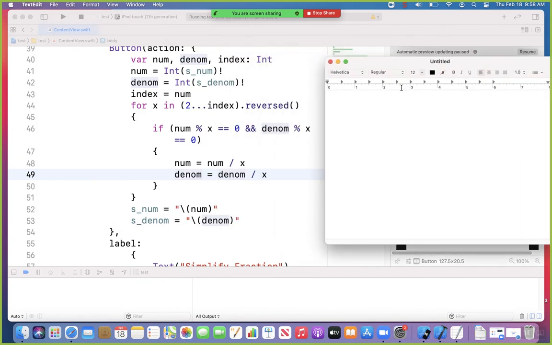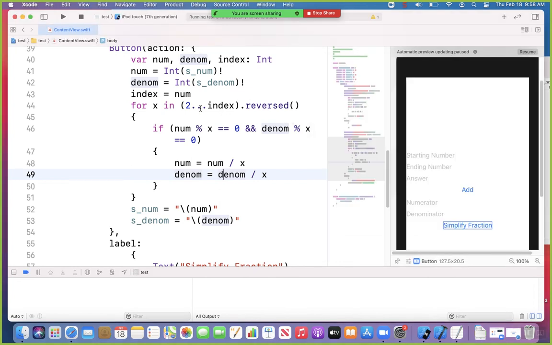When you go to simplify a fraction, like 10 over 20, if you remember this from way back when, they taught you different ways, but one method they taught you is to think of the largest number that divides into both of them. In this case, the top and bottom are both divisible by 10. Well, that's what I did here. When I did the 2 dot dot dot index reversed, it means I'm starting with index and then going down to 2. So index I set equal to the numerator. You can actually set it equal to the numerator or denominator, it doesn't matter, but you have to set it equal to one of them.